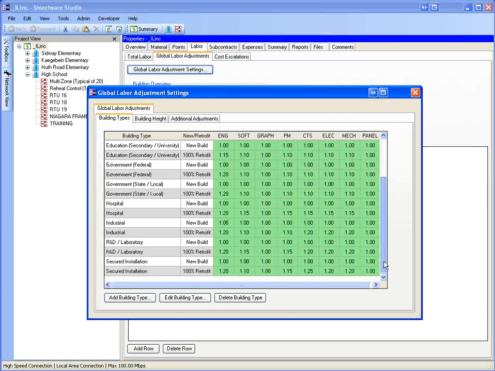So for something like a government facility here that has no additional multipliers for a new build, but multipliers from 1.2 to 1.1 for retrofit, depending on the amount of retrofit, the calculated factor will be somewhere between these. It's a linear interpolation, so 0 retrofit would be 1.0, 25% retrofit would be 1.05, and 100% retrofit will be 1.2. These are fully customizable, so you can change these values in your templates. You can add your own building types or rename the ones that are here.